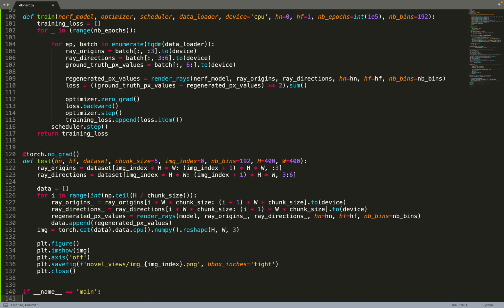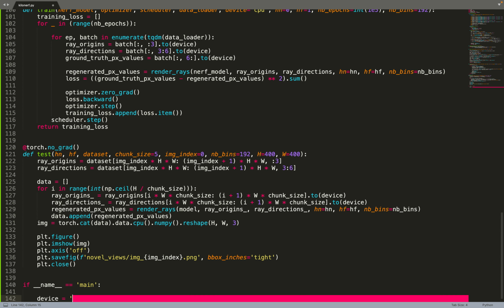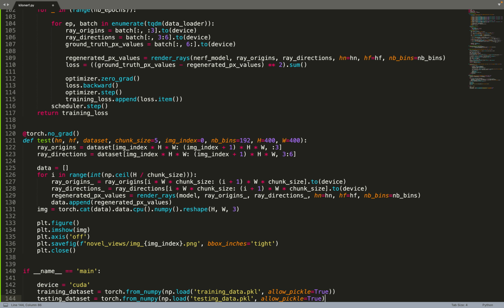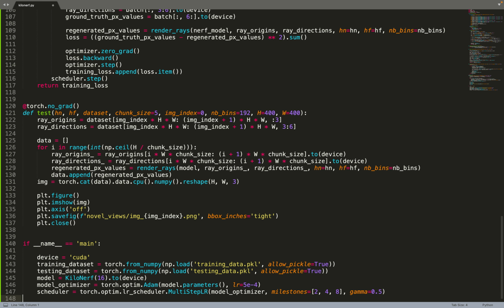And now finally we can put all the pieces together. So we set the device, which will be CUDA. We load the training and testing datasets. For now, I've just encoded them in a PKL file. If you're interested, I will add the Python script on GitHub so that you know how all those files were generated. But if you want to learn more about how all the rays are computed from the camera parameters, this is all explained in my course about NeRF in the description.